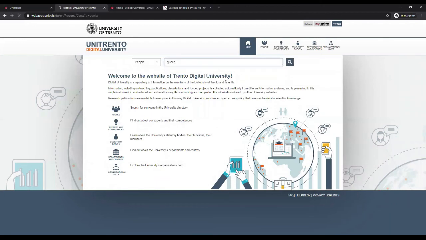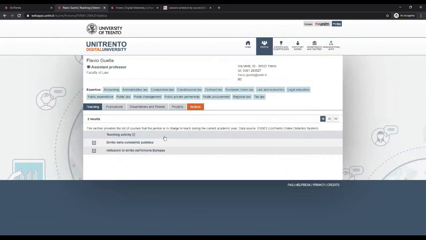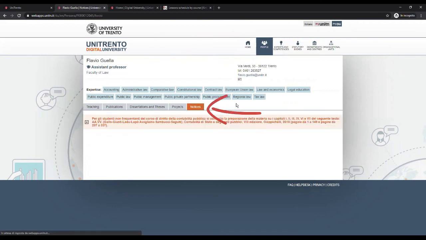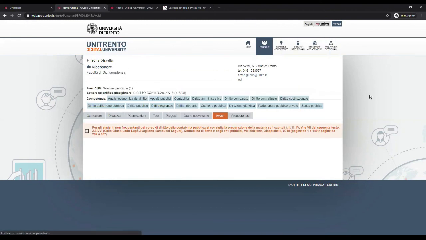professor. In this page, you will find the role of the professor, the address, phone number, and email address, the teaching details, and most important, the notices section. Please note that many teachers use this page to inform students about office hours and other important notices regarding their courses. If you don't find the information you're looking for in the English version of the page, please switch to the Italian one, because some professors only update the Italian page.